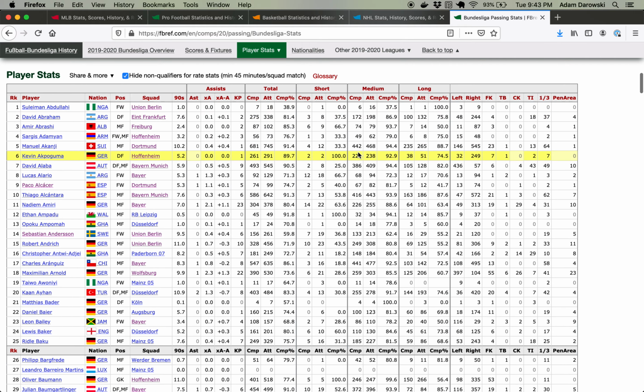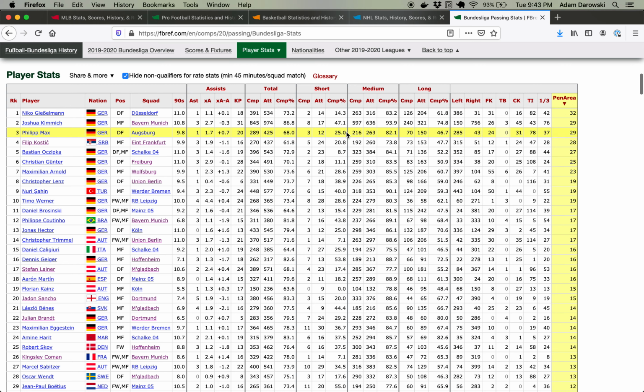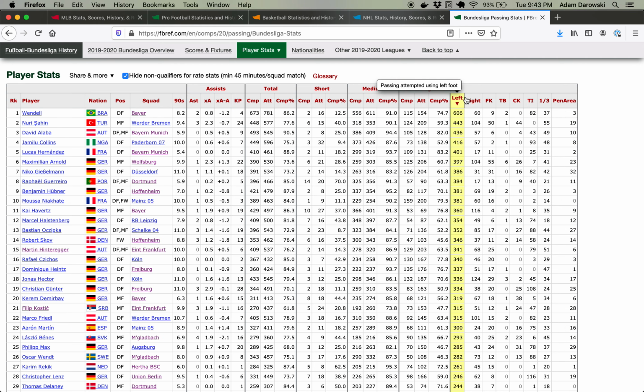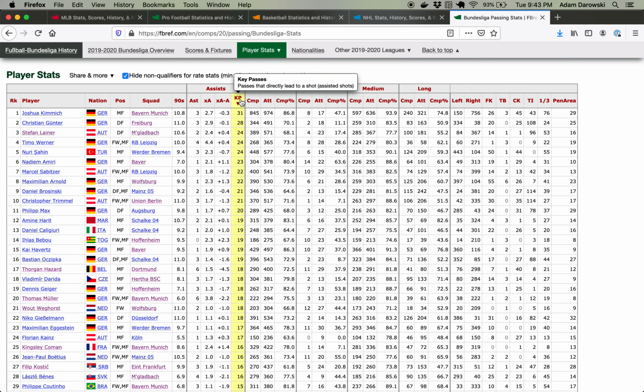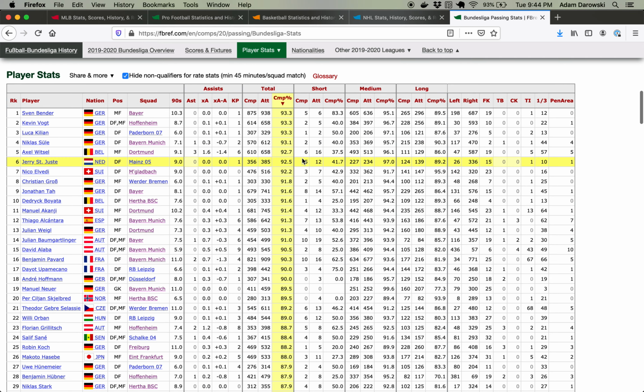And then you can look at it on the player level. So you can see that Nico Gieselmann has actually made the most passes into the penalty area in the entire Bundesliga. Most left and right-footed passes. So we got Wendell, and then we've got Benjamin Pavard. Most key passes, we've got Kimmich. Highest completion rate is Sven Bender.